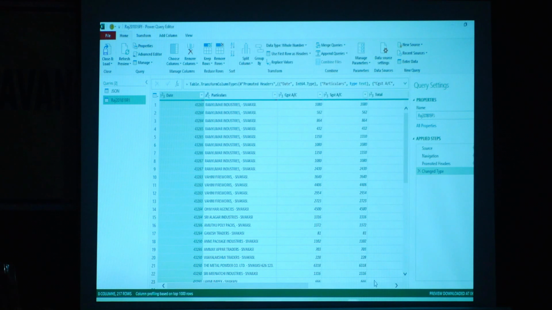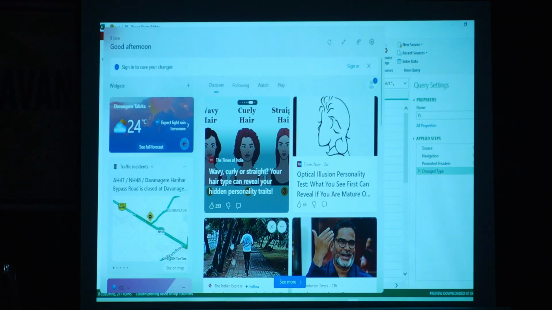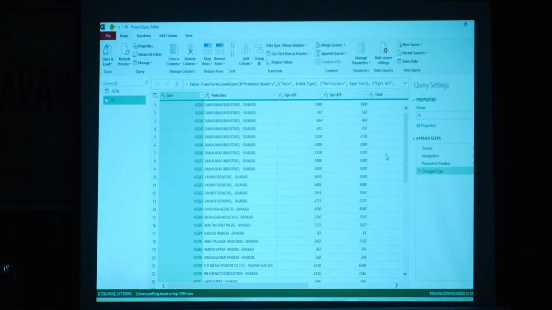Let me rename the query as PJ because the name is looking very lengthy. I am going to give the name PJ just to understand. One is purchase journal, another one is JSON. Here also I am having 8 columns, but 217 rows. There it was 8 columns, 221 rows. Some rows are not matching. Let us forget about it.